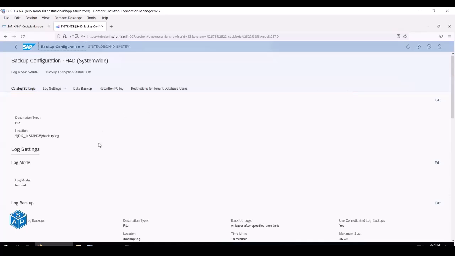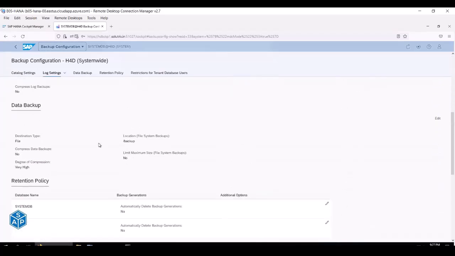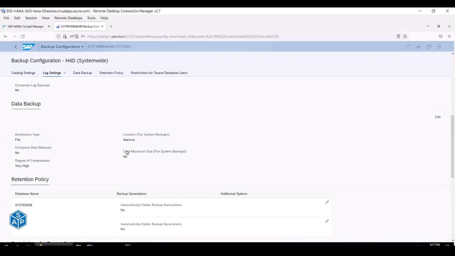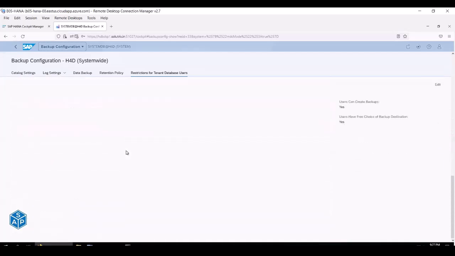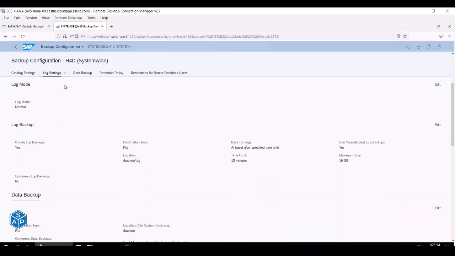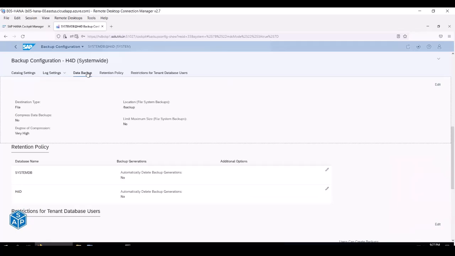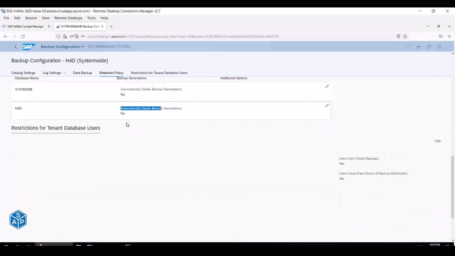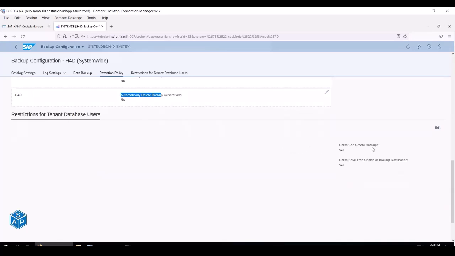Go into backup configuration. Here you need to enable two options over here. If you see, limit maximum size, retention policy, restriction, log settings, data backup. Okay, here it is: automatically delete backup generations. Restriction for tenant users can create backup. Yes, users can have free choice over here.